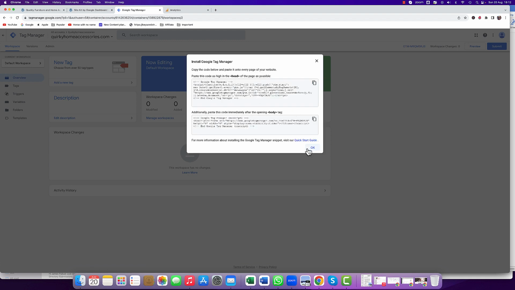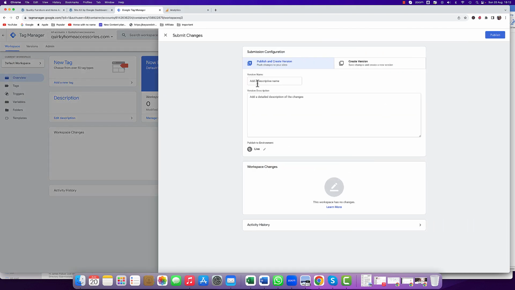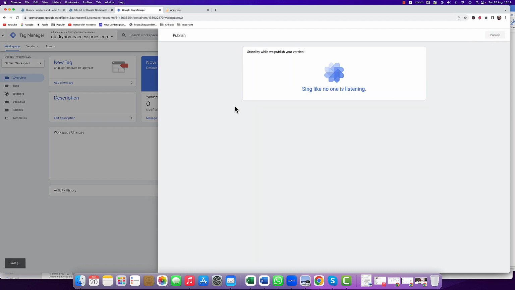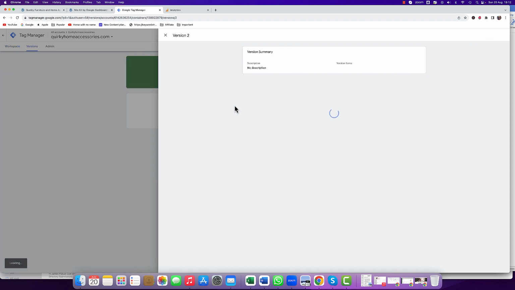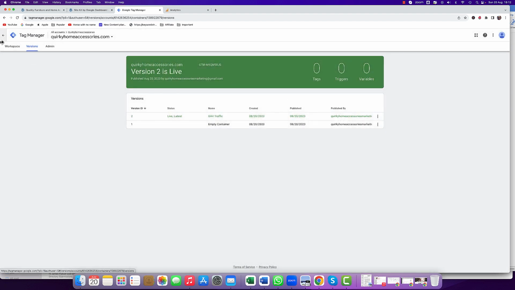Here it's asking us to put in the code, but we don't need to because we've got the Site Kit there. But you'll see changes not published. So what you're going to do is click on submit, and then in here put in GA4 traffic, and to tell the system where you're getting that data from, just click on publish. You'll see it's all verified, it's all working now. You can see it's live, latest status on GA4.